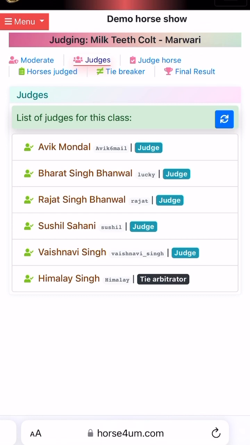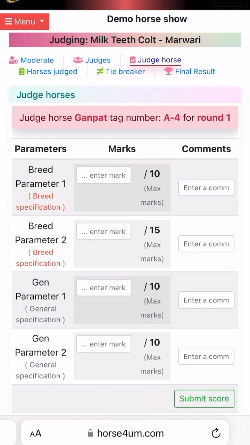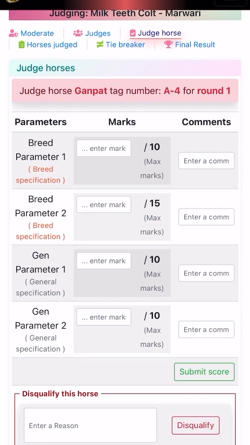Next tab is judge horse. I click on it. The first thing you see here is the judging sheet of a horse. Here I remind you that even if the moderator released all the horses at once, the judging sheet will appear for one horse at a time, and it will be sequential as per the original list. If the moderator released horses one at a time, it will appear sequentially as per the release queue. The basic point is that the judging sheet will appear for one horse at a time and you can move to the next horse only after submitting the previous horse's judging sheet.